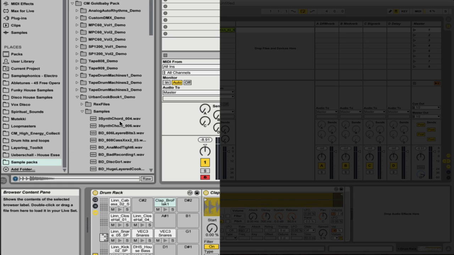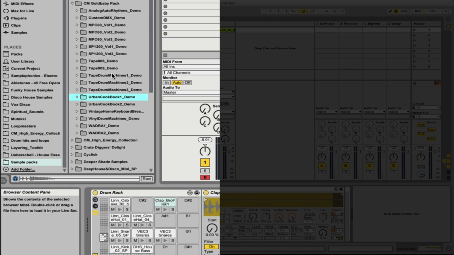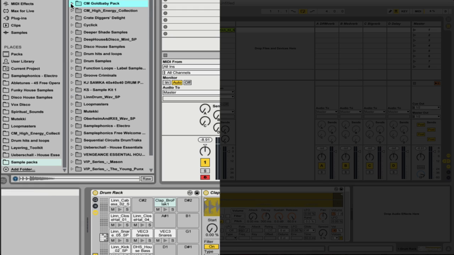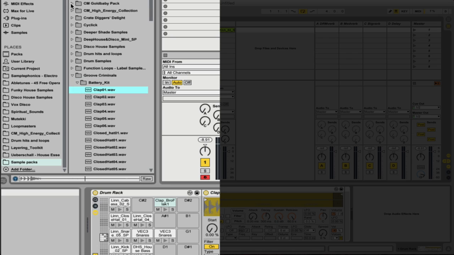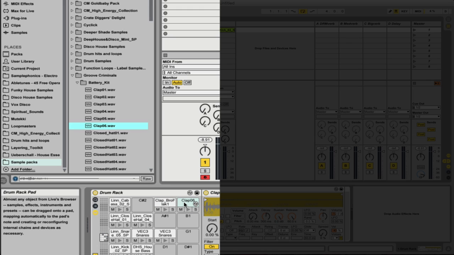Okay, what else do we need? Maybe one more clap. Let's go to another sample pack. Groove Criminals. That one's nice. It's kind of different. All right, there we go. So we've populated our drum rack with quite a few samples there.